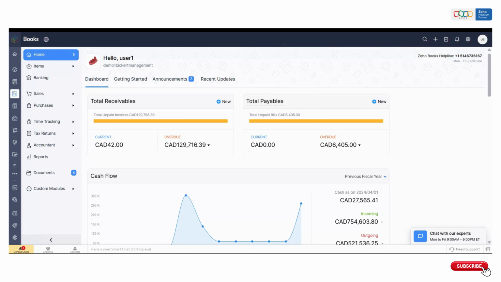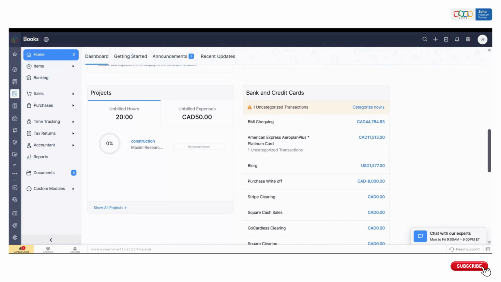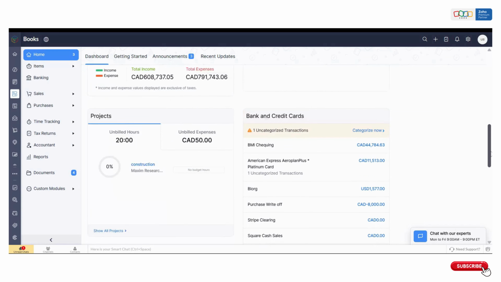If you are new to Zoho Books or want to understand how it works, stay with me for the next few minutes. This is the dashboard. It gives you a snapshot of your business like total receivables, total payables, cash flow, income and expenses, bank and credit balances. You can even customize the widgets based on what's most important to you. It's your financial control room.